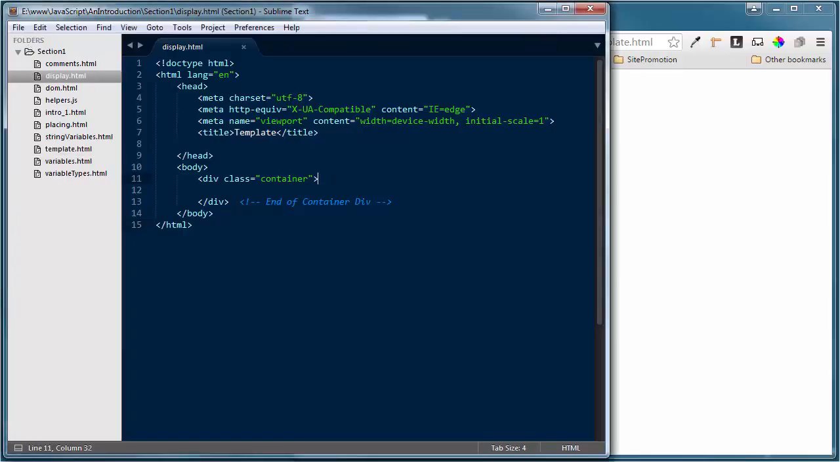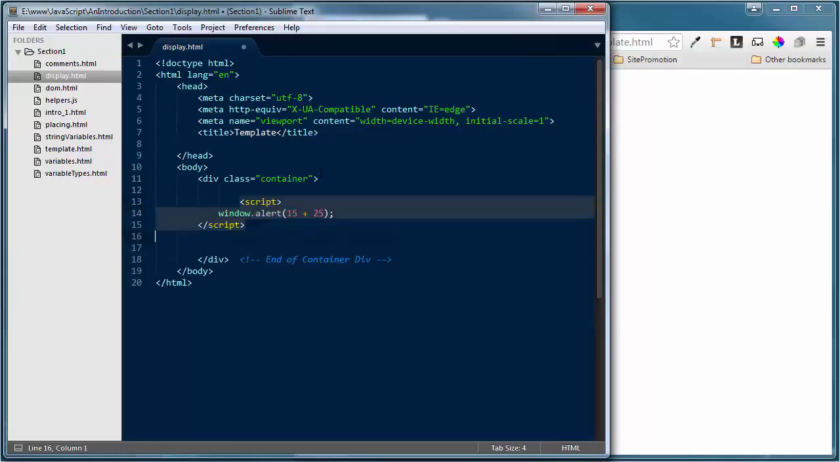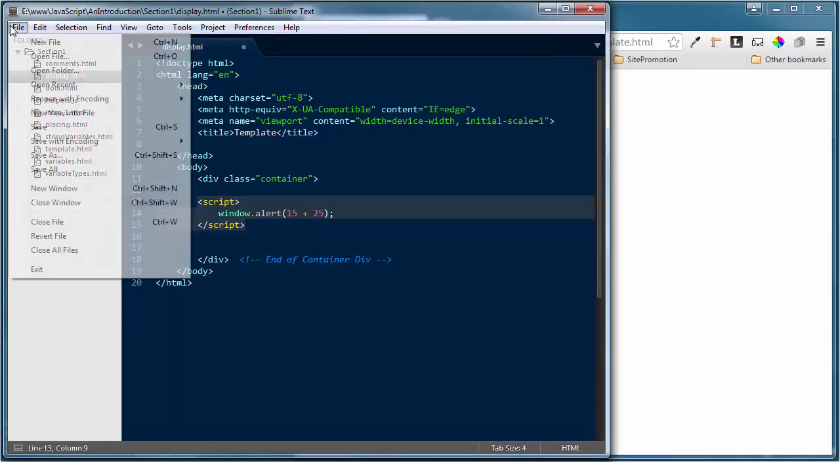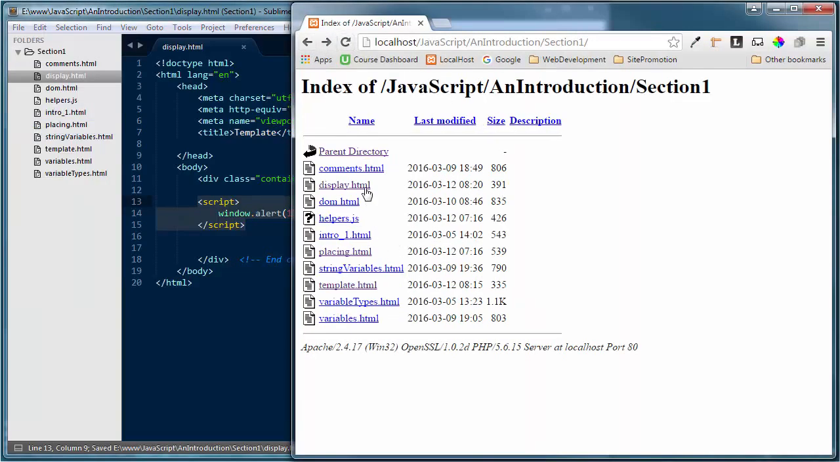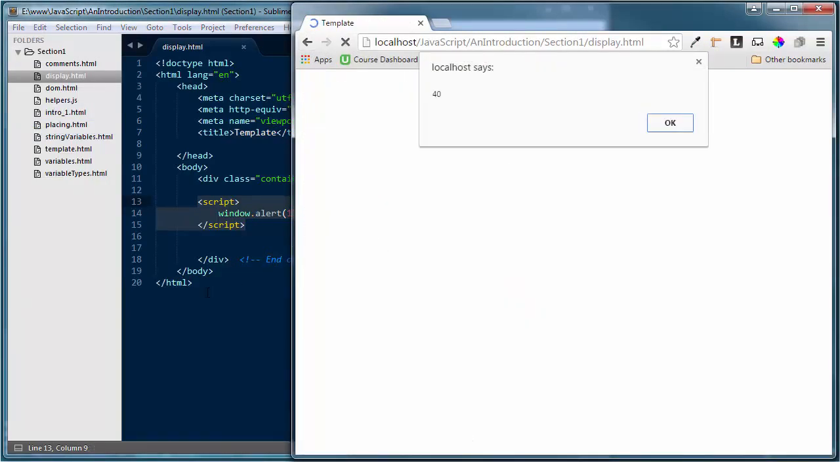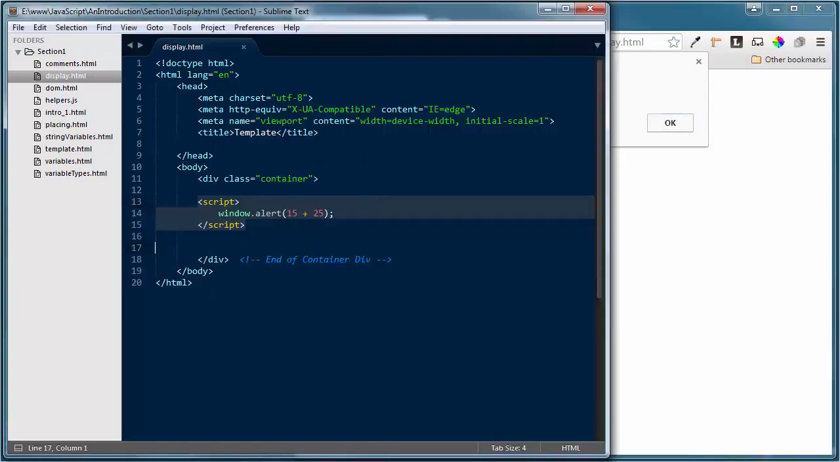I'm going to come down inside my container, and I'm just going to put in my script tags, which we know are required for any JavaScript that we're doing inside of our HTML document. I'm going to go ahead and save those changes. Let's go load up the display.html file inside of our browser window. And now you'll notice that we get an alert box that actually has the response from our script file.